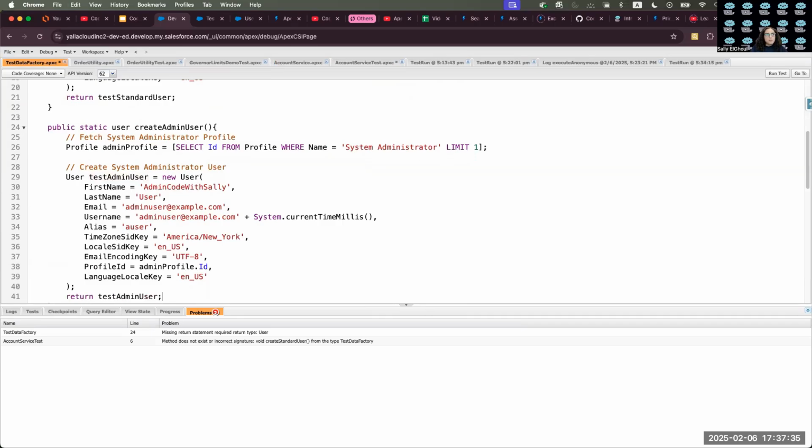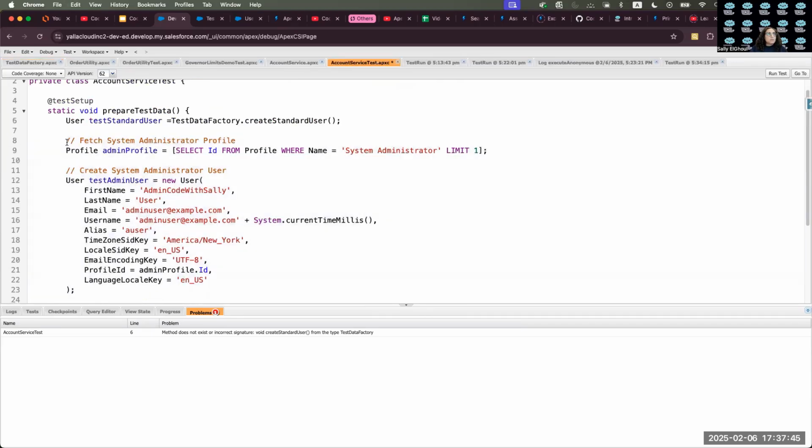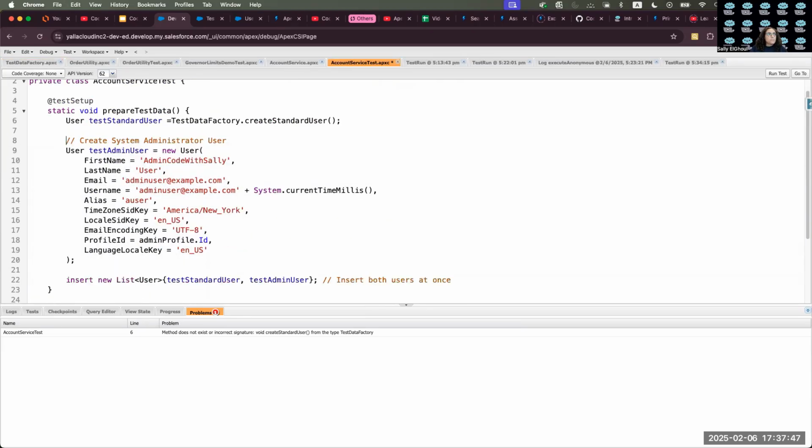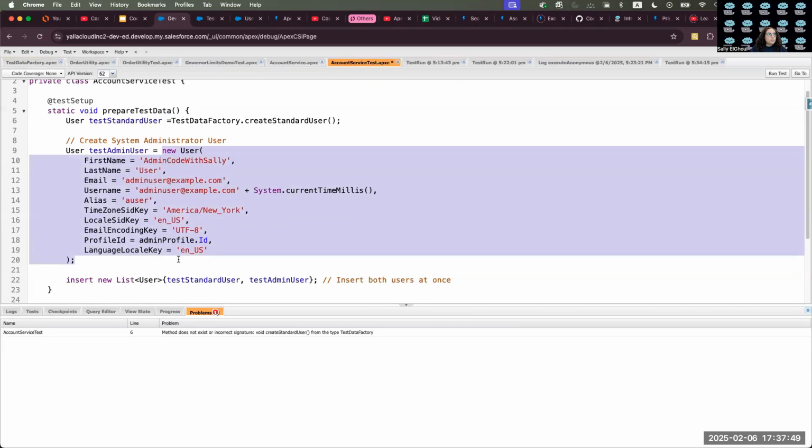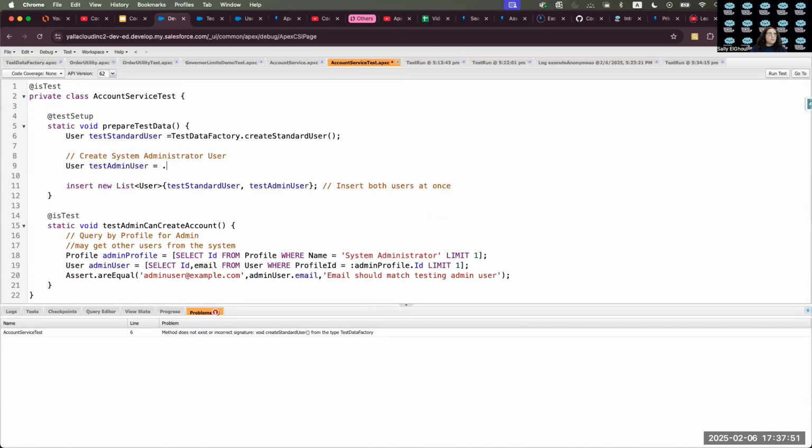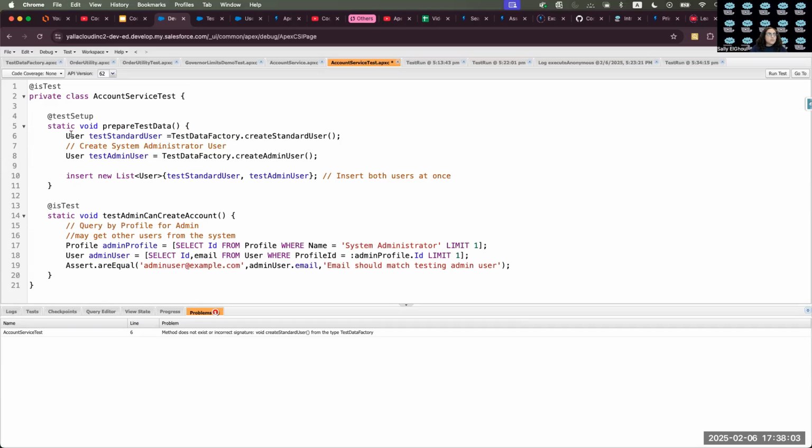And in real life, you can play with the parameters you want to pass. Maybe you will pass the username, you want to pass anything. It's up to you. And again, I will clean here the profile, and I will do here dot create admin. So I created one admin, sorry, and one standard user. And after that, I will insert them.